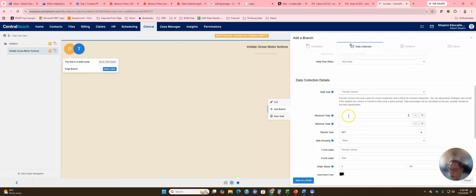Now we go down a little bit lower. We've got maximum trials, minimum trials, right? And we can think about this as, what's the maximum number of trials I want data to be taken on? Like, do I want to run 100 trials of clap hands during a session? Probably not. I probably want to limit that to a certain point. Let's say I limit it to 10, but you don't have to do 10. You can choose whatever number you want.